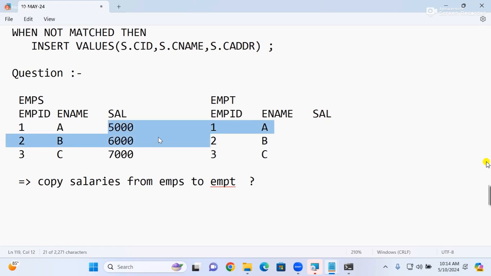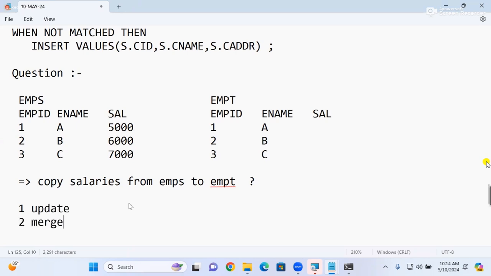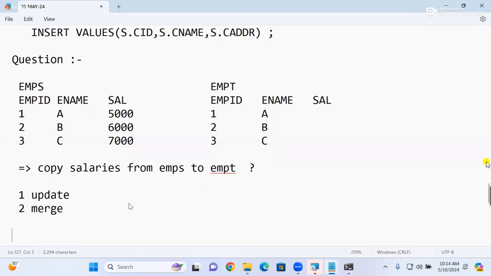Copy the salaries. There are two ways, two methods to do this. One method is merge. Another method is update. Using the update command, how? Using the merge command, how? One method is using merge, another method is using update. You try both methods.